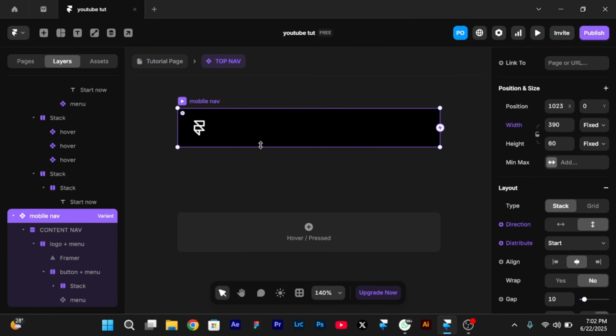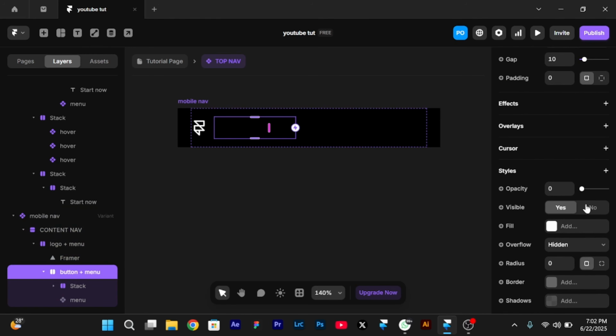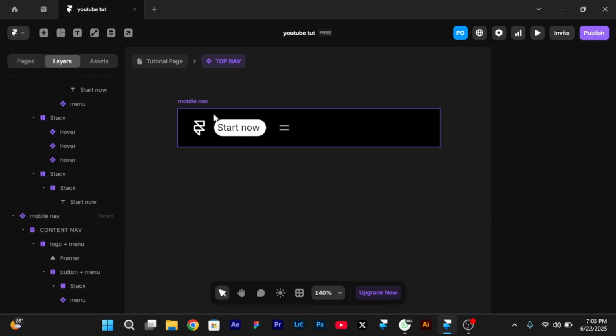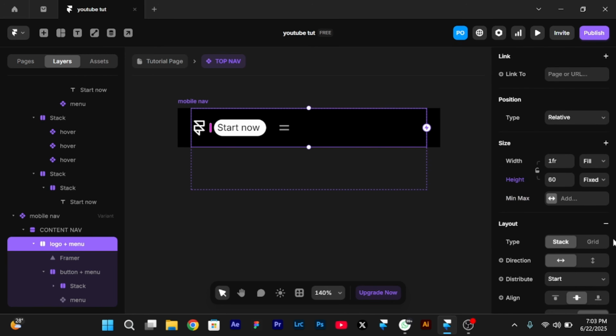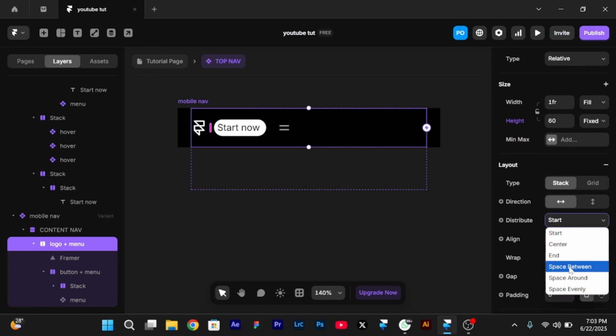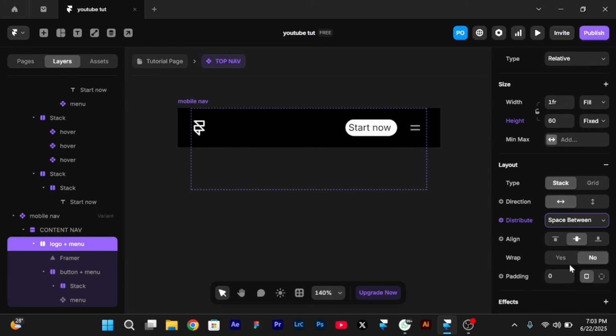Do you remember those decoys that we set up on the desktop nav? We can now activate them. So select the button plus menu, go down to your opacity and change it to 1. On the main design, we had this section on the right hand side. So to do that, you select the logo plus menu frame and set the distribute to space between. So you go down to your distribute and set the space between. This will then spread and give a space at the center of it. You see the reason why we set up this section so that we can activate them later on the mobile frame. That's a very smart move.